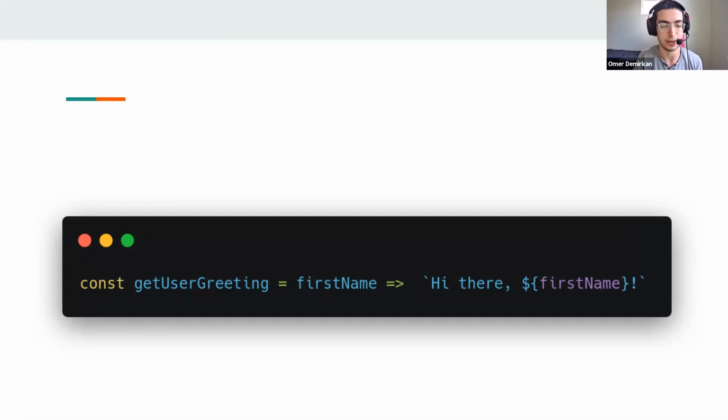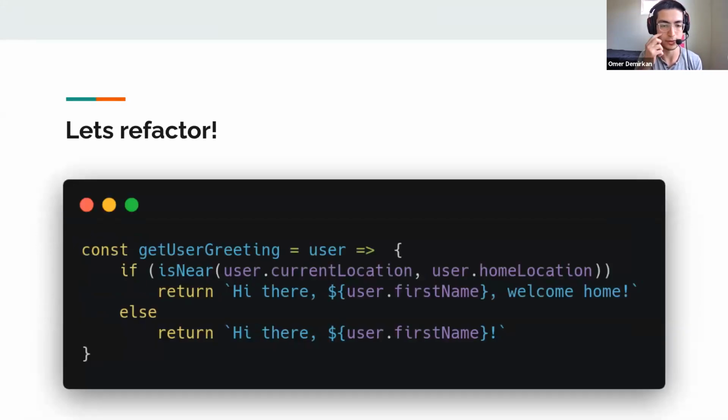Relatively simple. But let's say we want to refactor this, right? In this case, let's say that if the user is close to their home, if their current location is close to their home location, we want to say welcome home, right? So we want to refactor this. And for that, we're going to take in a user object now instead of a string. And this is going to allow us to make further refactors as well. So if you're thinking of the motivations behind why we might do this as a design pattern.